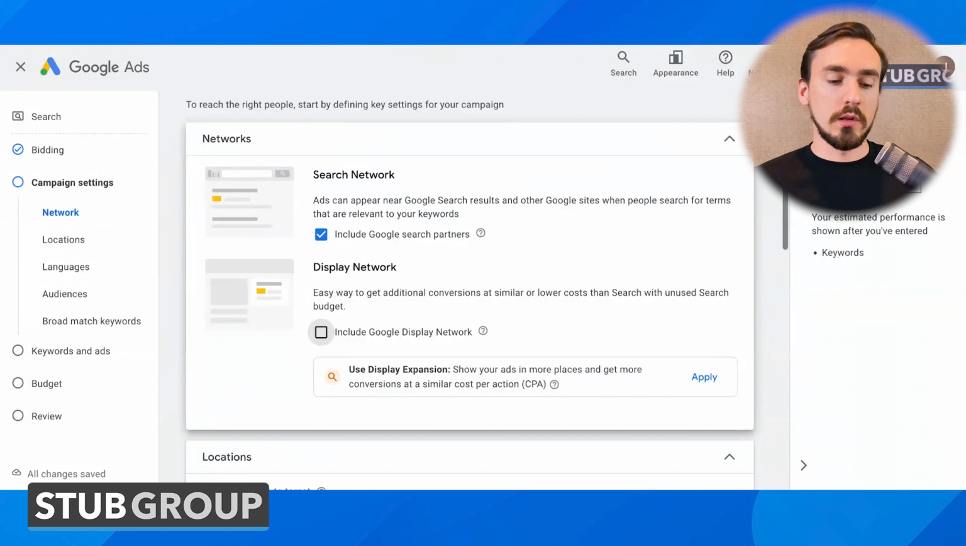Now, I almost never recommend including the Google Display Network as part of your search campaigns.